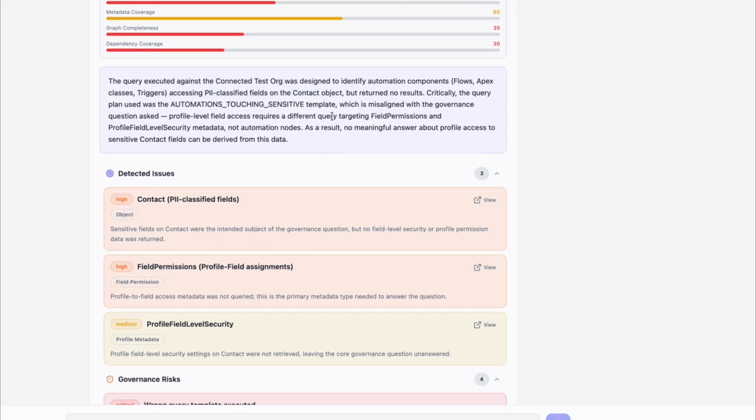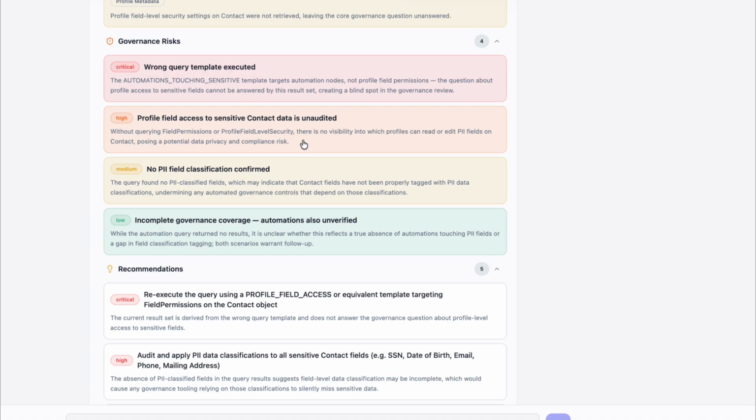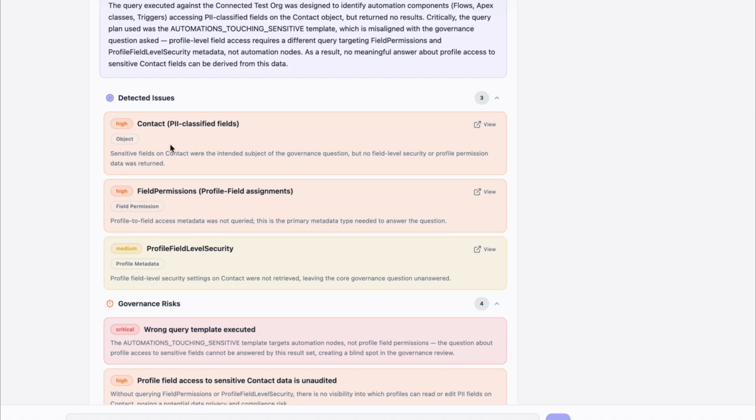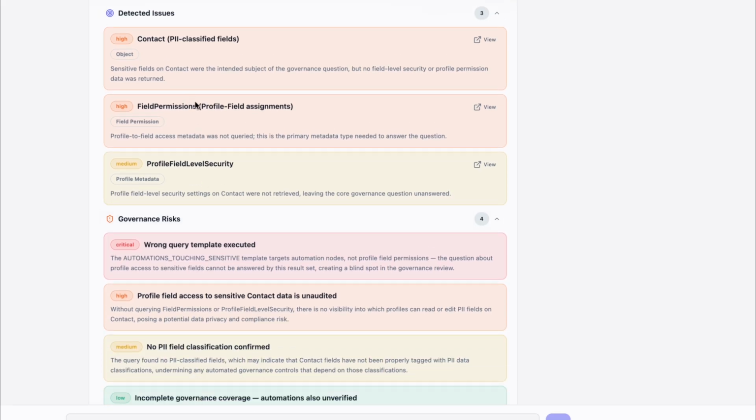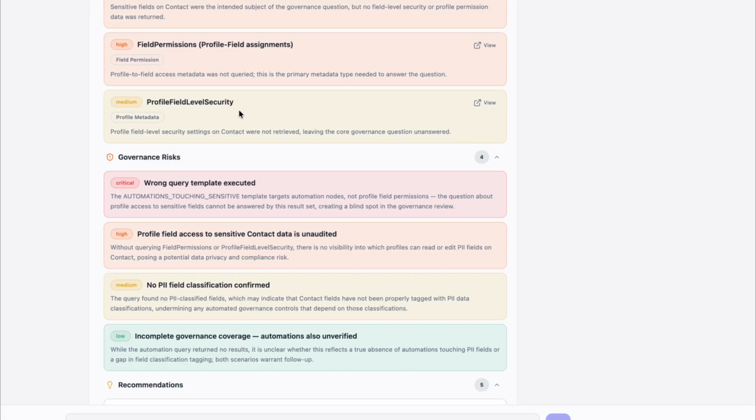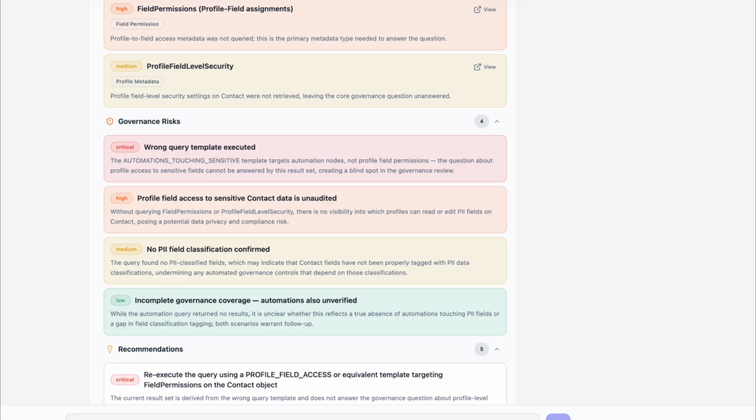As a result, no meaningful answer about the profile access to sensitive contact fields can be derived from this data. That means we have to run another scan, get the information about the sensitive fields, and then ask the question again. But we have identified that there are some PII classified fields, some field permissions assigned through profiles, and some profile field level security in this org.